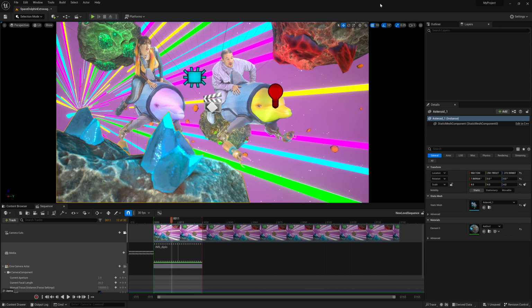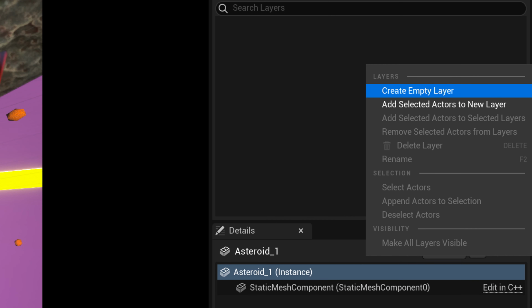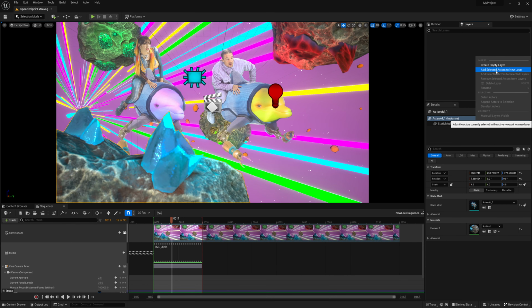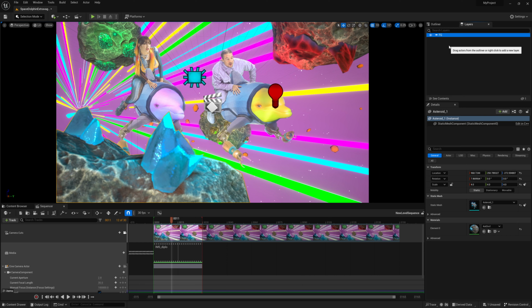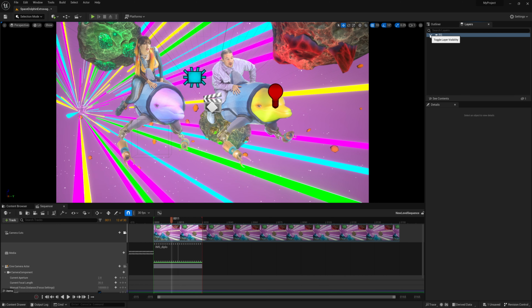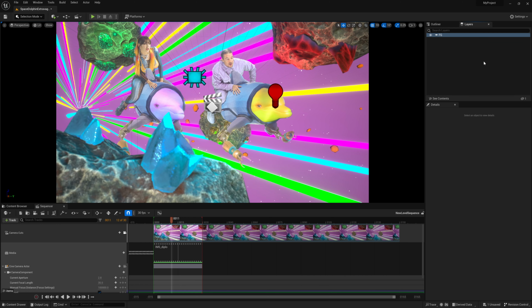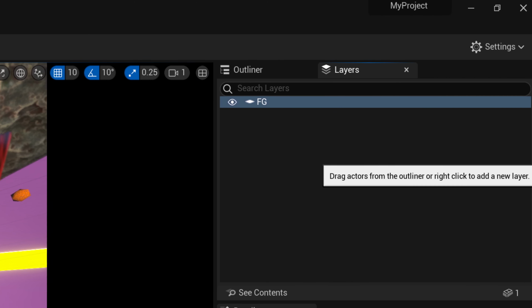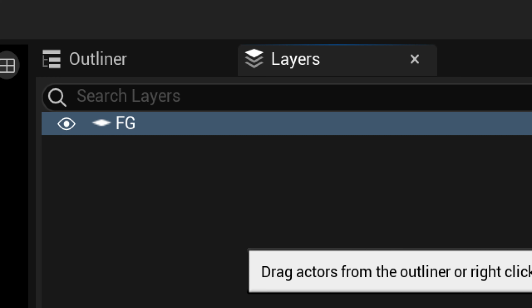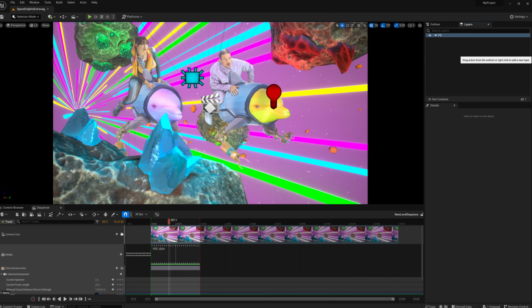This blue asteroid in the foreground here, I select it, and I'm going to right click in the window and go to Add Selected Actors to New Layer. So right click, Add Selected Actors to New Layer. And I'll call this foreground. If I click the eyeball on and off on it, see it hides it, turns on and off like you would expect. Now, this important thing here is that that's great from an organizational standpoint, but when I render, I will be able to specify this layer, FG, for foreground, and say just render that out on alpha.